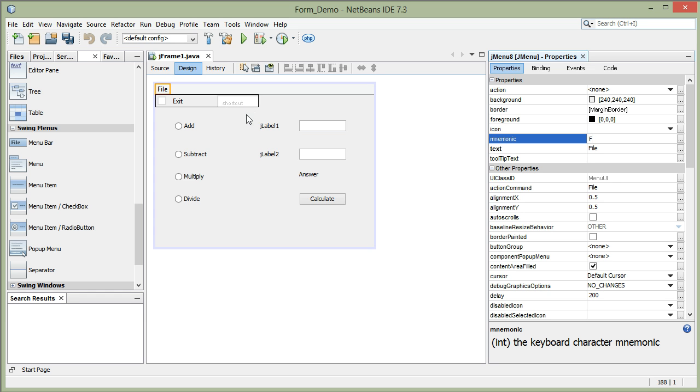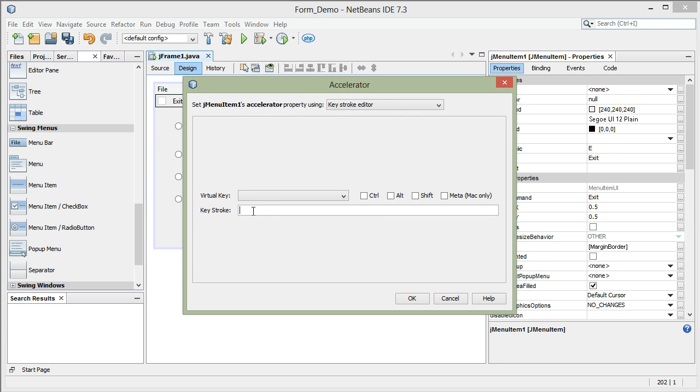If I also want to add a shortcut key, I can simply double click right here where it says shortcut. So I'll double click on that. I'll click into this box right there and I will press Control Q. And now we've added the shortcut key of Control Q.